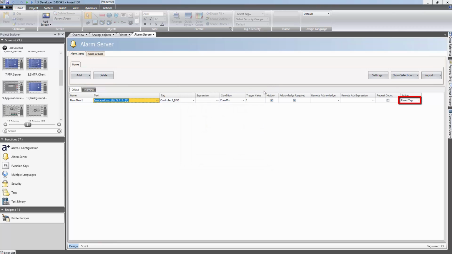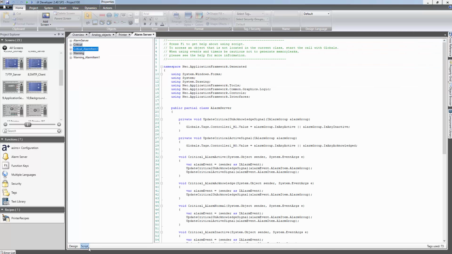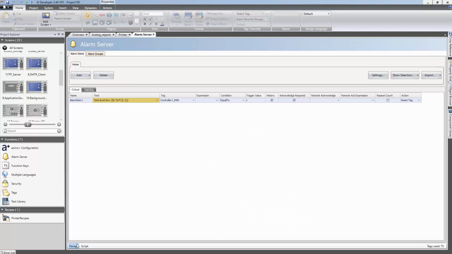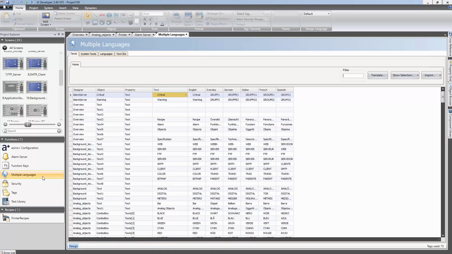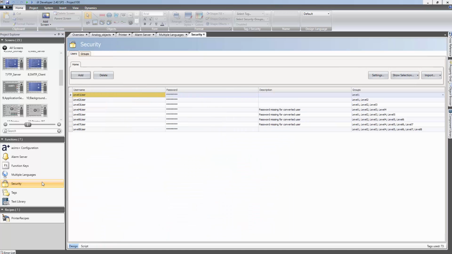Relevant actions have been added to implement support for various E1000 functionality. The alarm summary signals have been implemented as scripts and automatically injected into the application. These scripts are found in the Alarm Server's Script tab. In multi-language, we see that all of the texts and their translations have been converted to iX Developer. When reviewing the security, we see that users and user groups have been converted. Since there are a couple of users with empty passwords, we will simply delete these from the application.